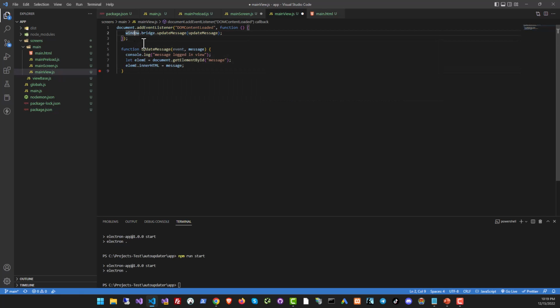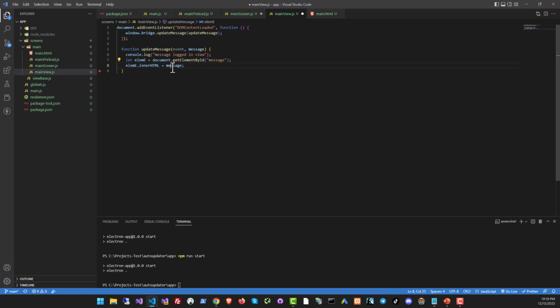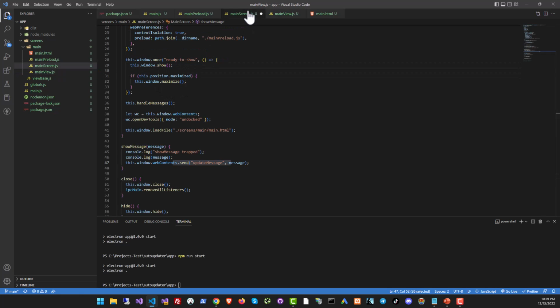And to do that, what we need to do is first bring in the callback. We've got the callback over here, and then we have to do something in the callback. So what we're doing is getting the element message. If you remember, in main.html we've got a div with the ID message. We are getting it and showing the message inside the div. So this should all now be hooked up.